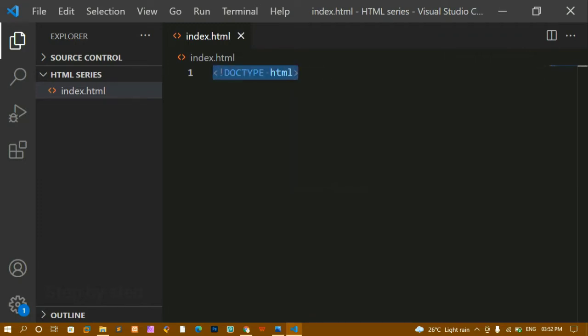This first line you have to understand, it is just representing the document type, that is nothing but HTML. You only have to write it once, you don't have to write it each time. Before starting your HTML code, you just have to write this on the top.